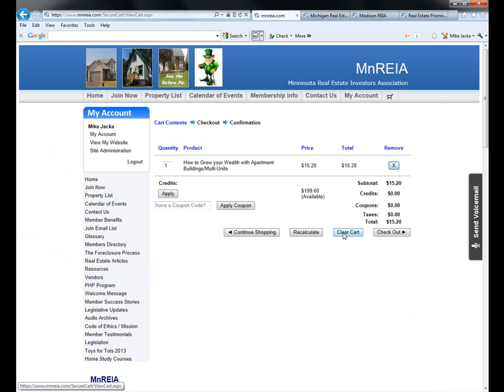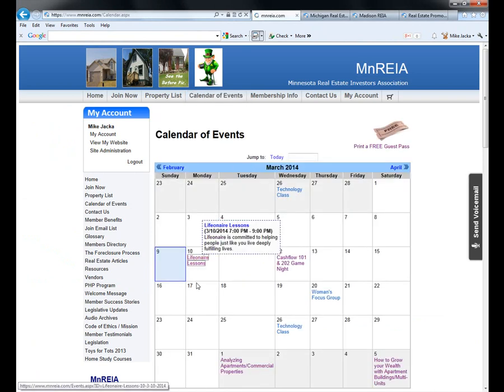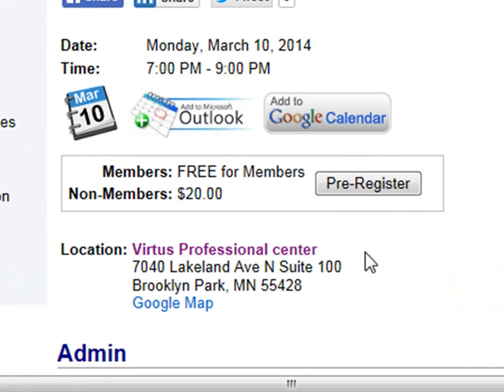Then let me go back in, let me clear this cart out, and I can show you what it would look like. For example, this event here, we have it free for members and a $20 fee for non-members. So since it's free, there's no checkout button. If I click on pre-register now and I'm logged in, it's going to pre-register me. If I wasn't logged in, it's going to say $20, register now, and then it's going to force me to log in. And once I've logged in, if I'm a member, it'll then revert back to, hey, this is free for you, just go ahead and pre-register.